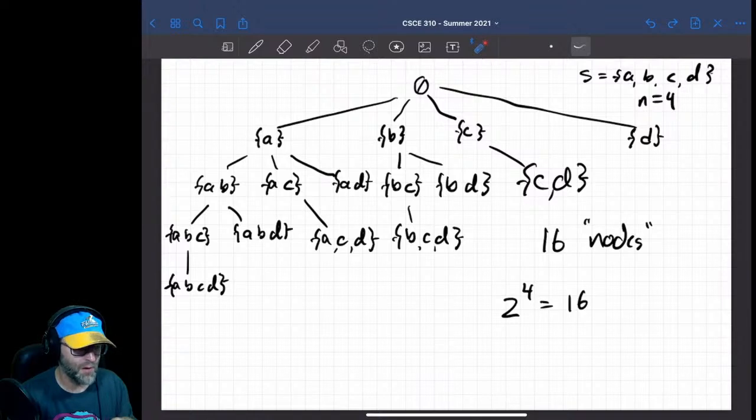I will start tomorrow on how you can go about doing that. And then we'll get into other combinatorial problems, generating permutations, etc.